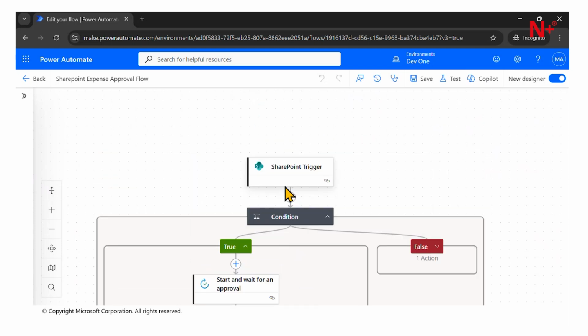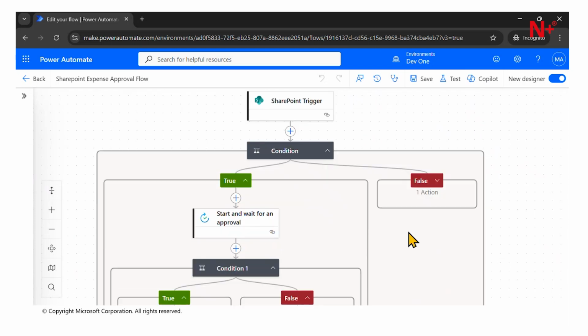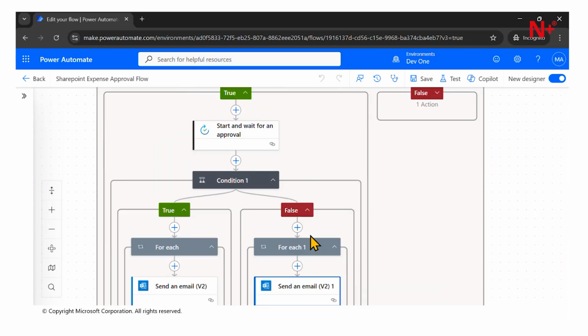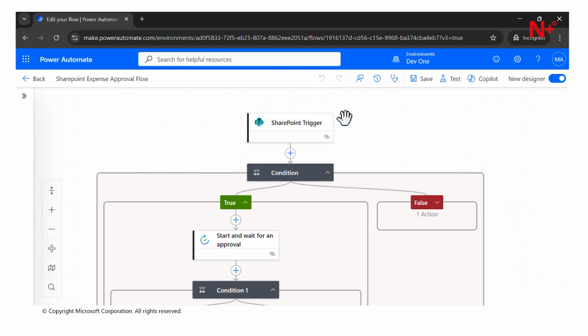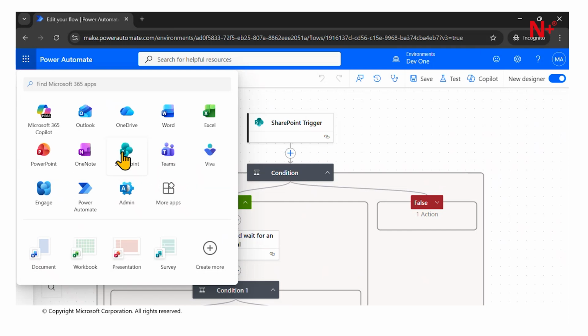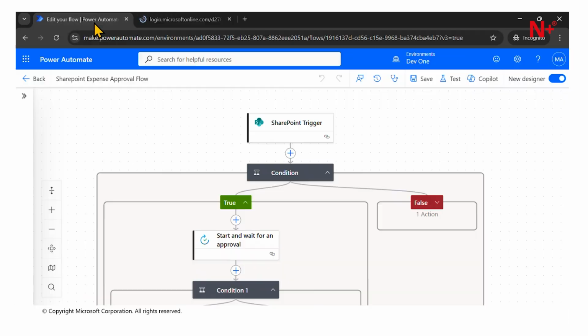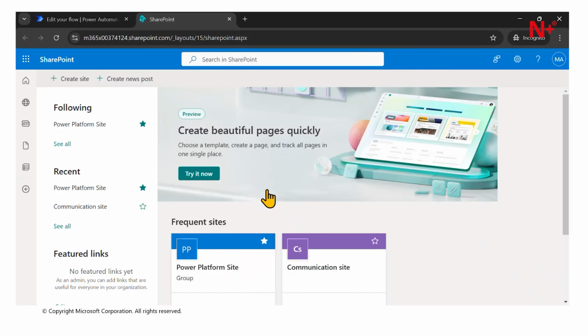Let me show you how it's going to work. Now if you would want this flow to work, all we need to do is go to the SharePoint site of this SharePoint, and then just add a record, and the flow would get instigated automatically. That's how the flow is going to work for us.